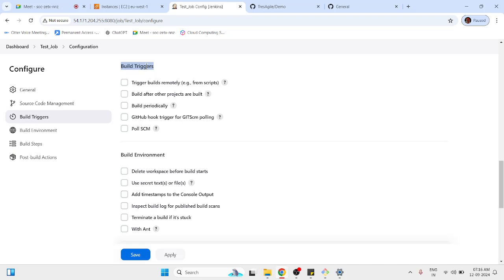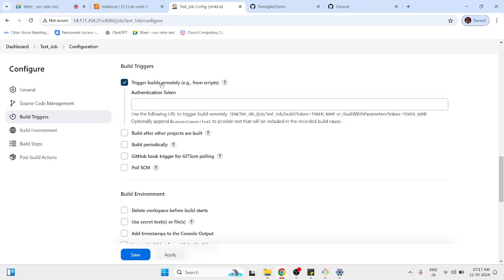One way, or let's say two ways. One is trigger builds remotely. With this option, you can trigger the jobs from remote. How to trigger? Using curl commands, anything. You can execute this locally or on the command line. If you simply execute this URL that they give, you can do that.